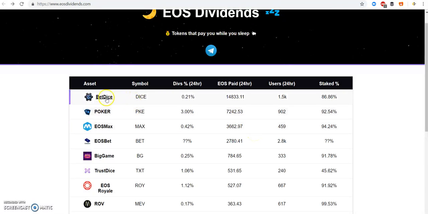This website lists different platforms, dApps on the EOS blockchain that give you back some good returns. I've been using this dApp for a long time. In one of my accounts, I had just about 8,000 DICE, and I was getting about either 0.5 or 1 EOS every 48 hours. I'll have to confirm if that is accurate.